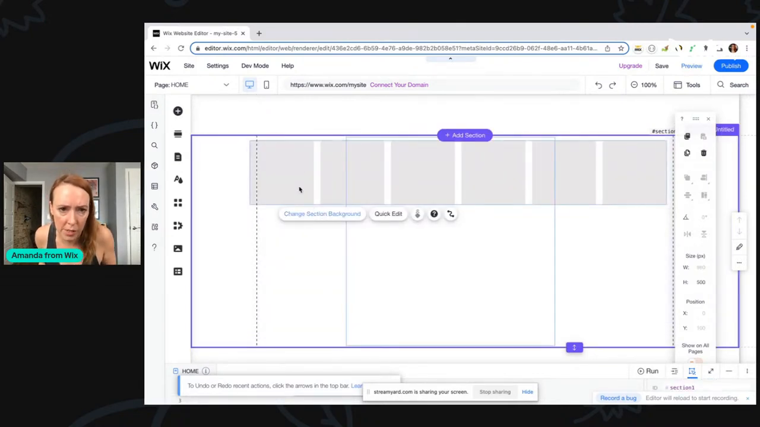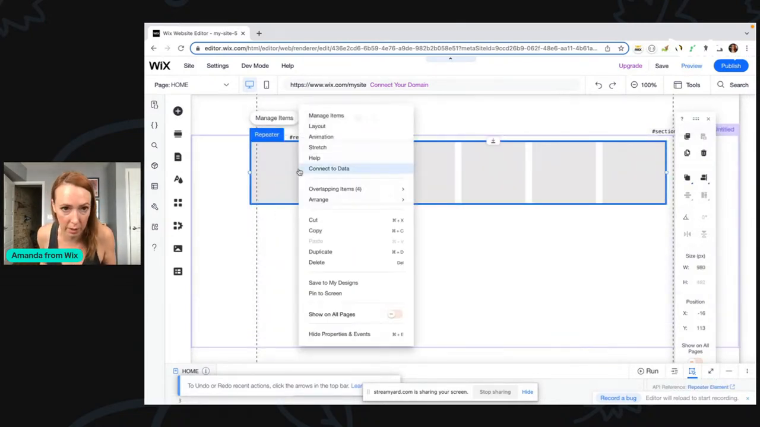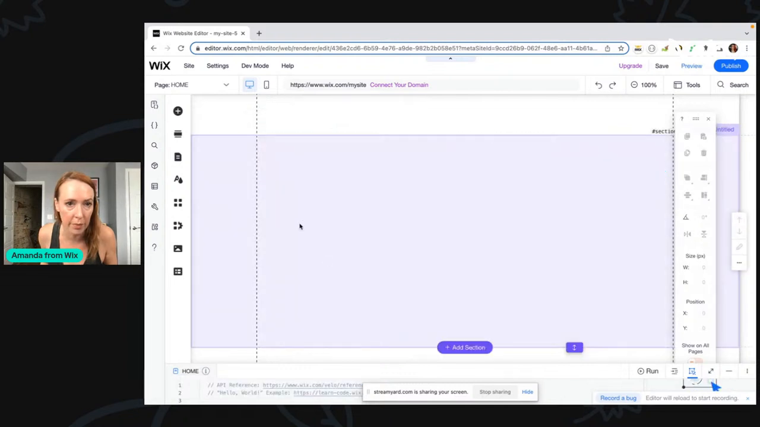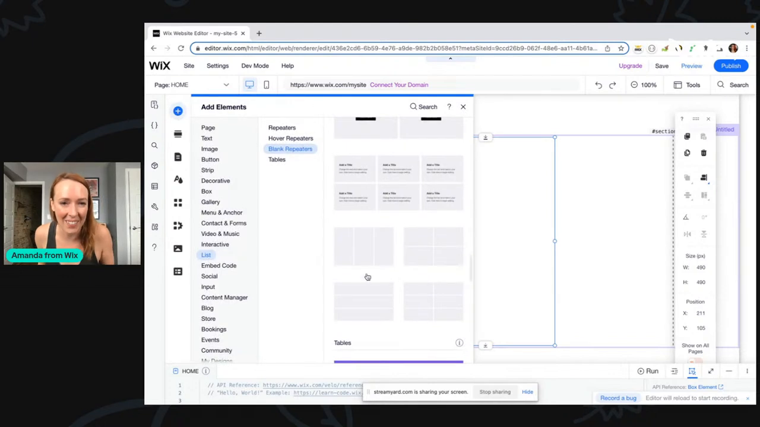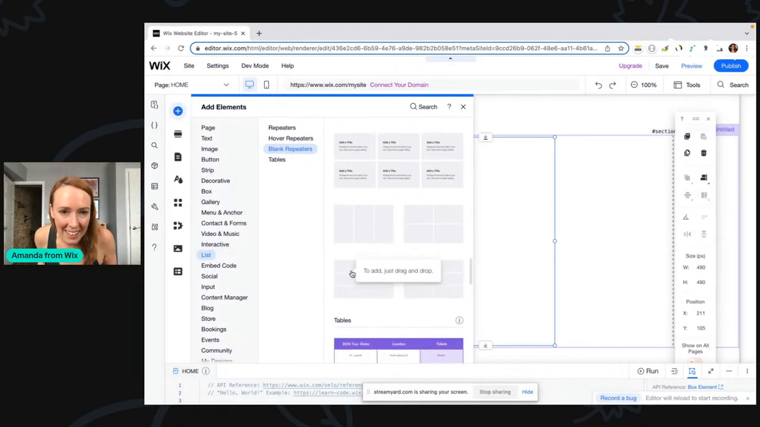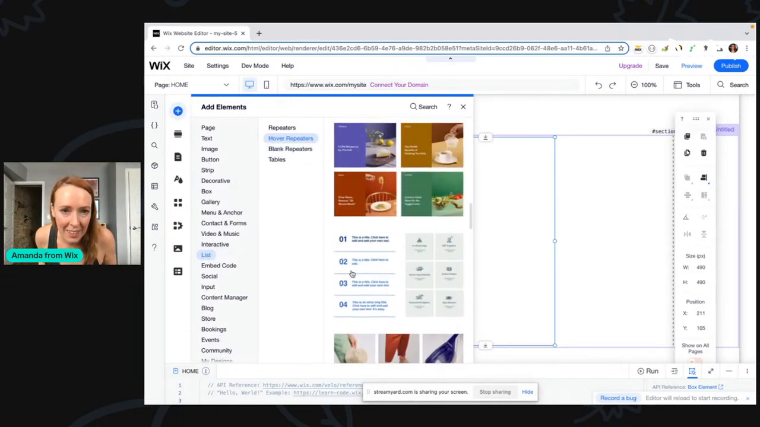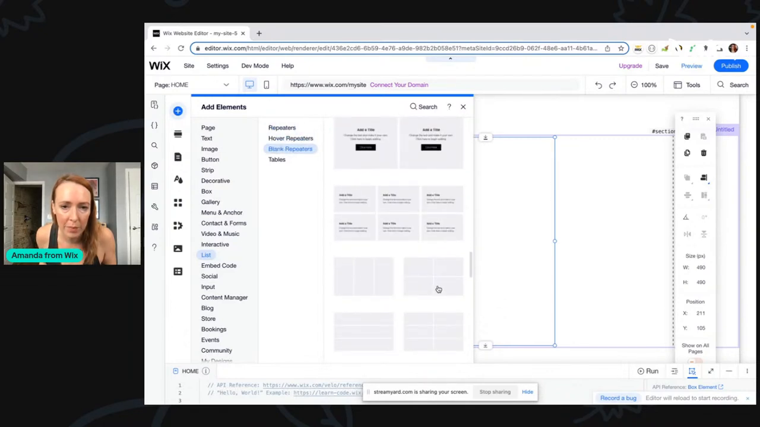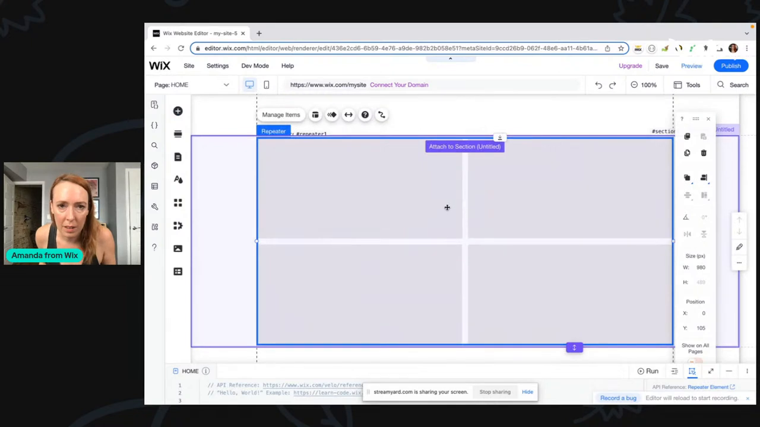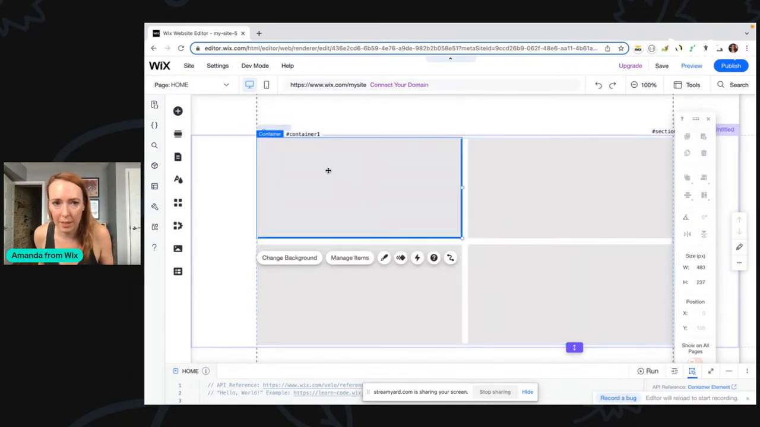I just clicked Control Z because I also deleted my box and I didn't want to do that. So we still have our box. Let me get back to my repeaters. Yeah, it must be this one. All right, let's make these boxes 150 by 150 again.